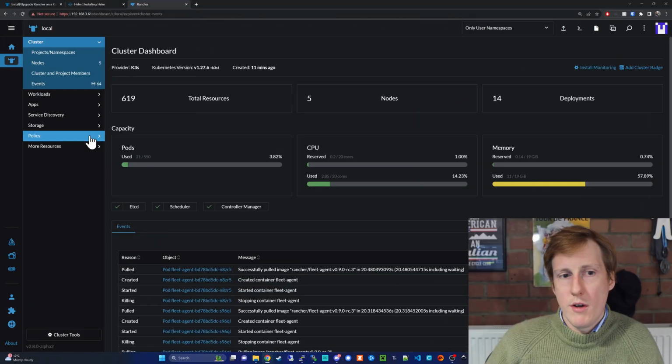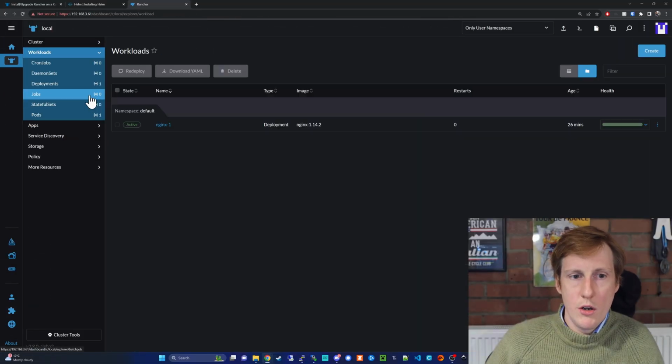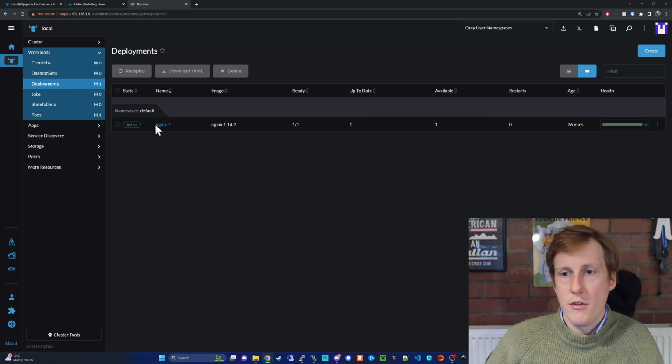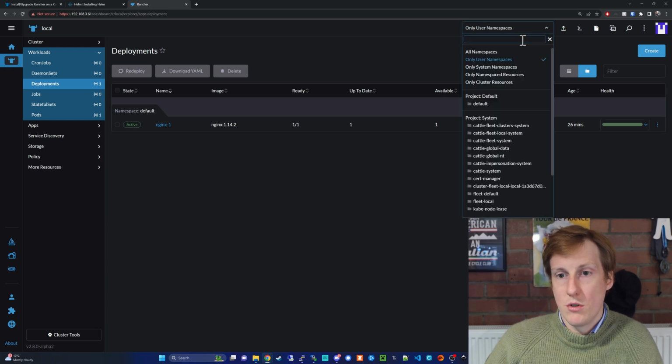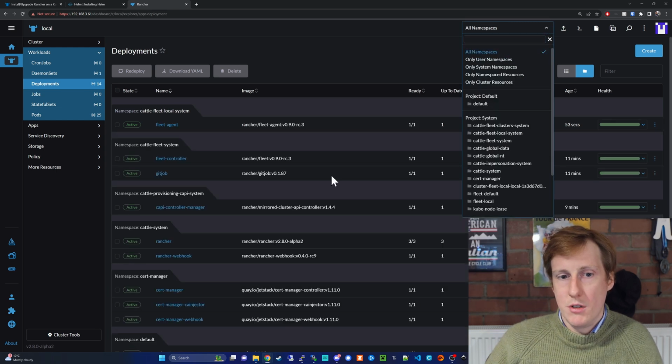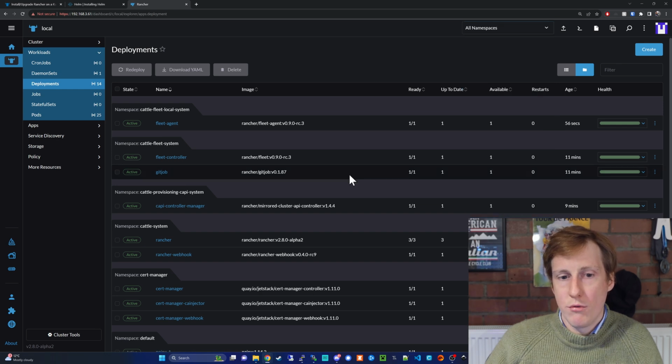Other things we can do within the Rancher UI, so we can look at what workloads we've got, i.e. what deployments. We've got the Nginx one here. If you're thinking, where's everything else? That's just because by default it uses the user namespace. So these are the ones that we've created as a user. They aren't the system ones. If you clicked all namespaces, you're going to get everything that's running in the background of Rancher.